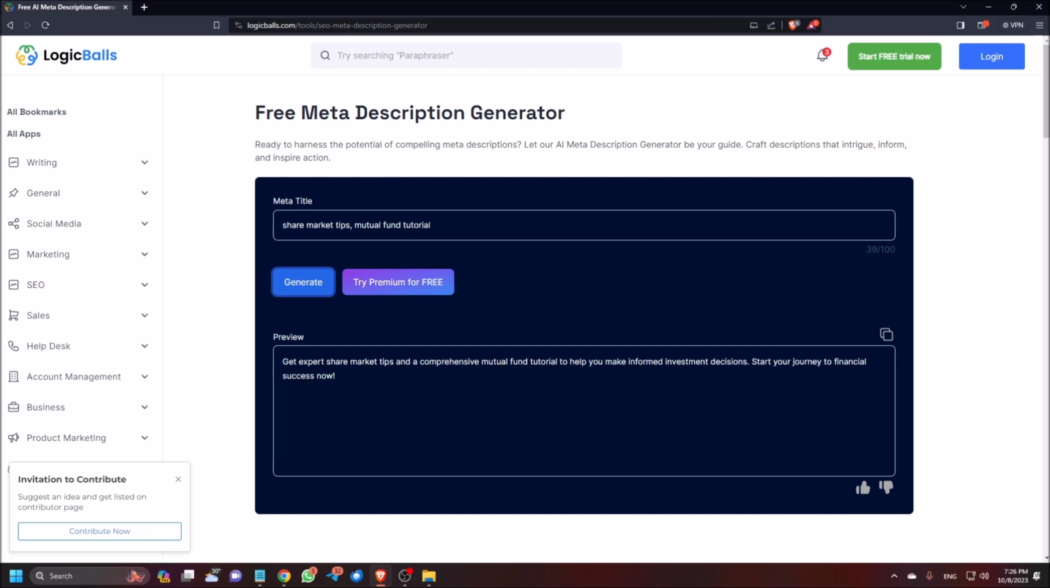Link button, Try preview. Get expert share market tips and a comprehensive mutual fund tutorial to help you make informed investment decisions. Start your journey to financial success now. So this is a meta description. You can use this if you have a share market website or share market related posts. So you need to type exactly what you want in that edit box. Then only you will get the right meta description for you.